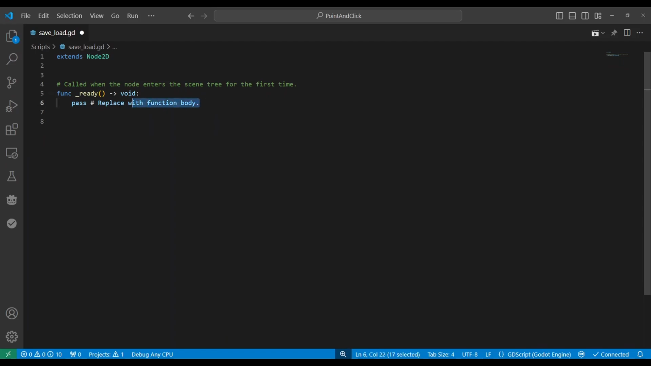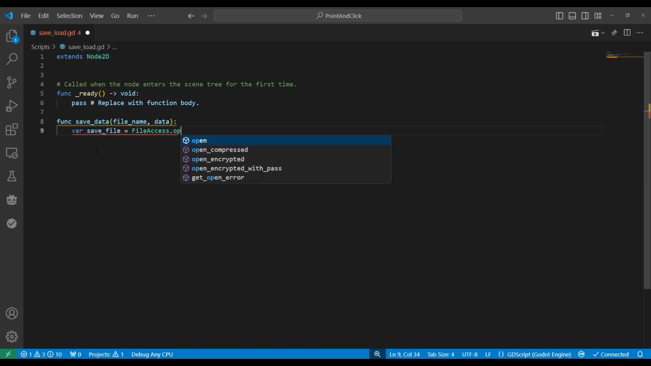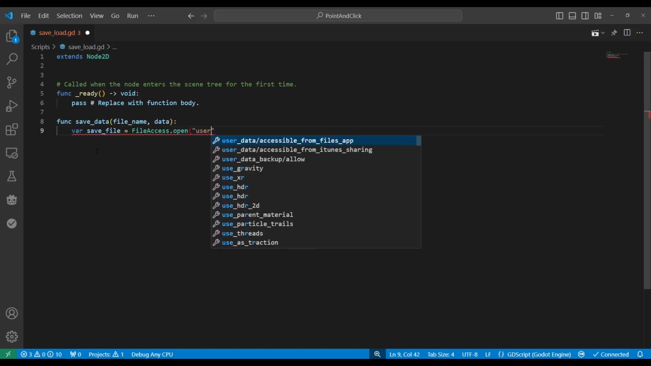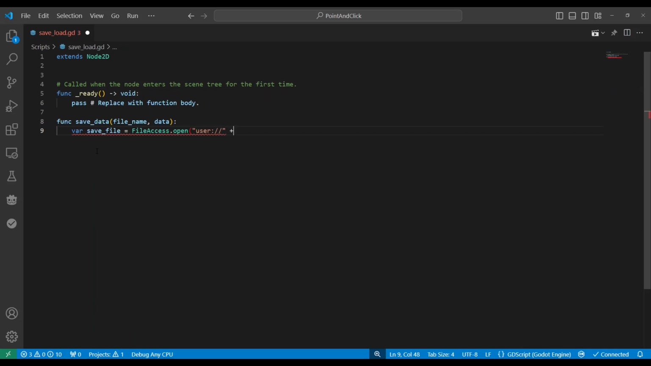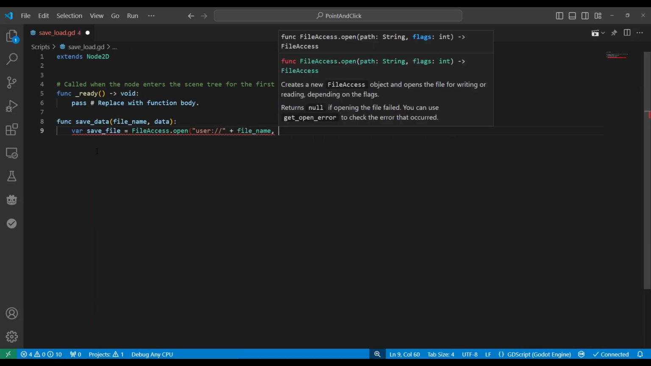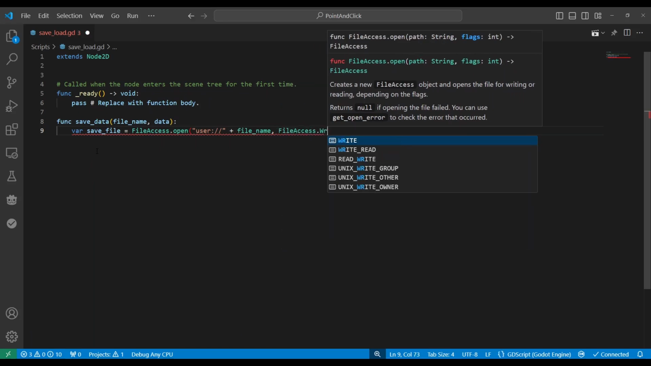And what I'm going to do is first make a couple of functions. So the first function is going to be to save the data. So I'm going to go func save_data, and I'm going to take in a file name, and I am also going to take in some data. Now, in this function, all I'm going to do is go var save_file, and I'm going to set this equal to FileAccess.open, and then I'm going to have this string user:// and then I'm going to append the file name. So that's where we're going to save the data, at this location, and then I'm going to type FileAccess.WRITE, and there we go.